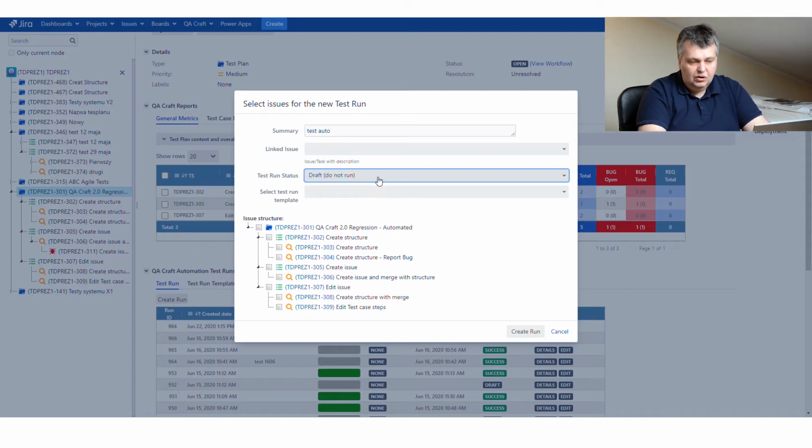Okay, I choose the status of our runs, so we can choose a draft, or if it is a run we want to create now and execute later. Is it an automation test run that we want to run immediately, or maybe one that we want to schedule? For example, we want to set it according to the schedule for a specific time or day.